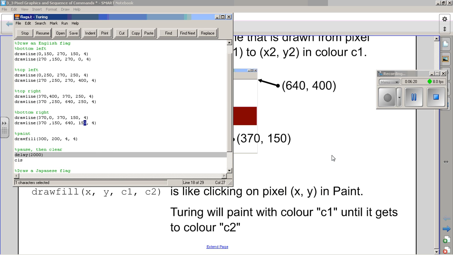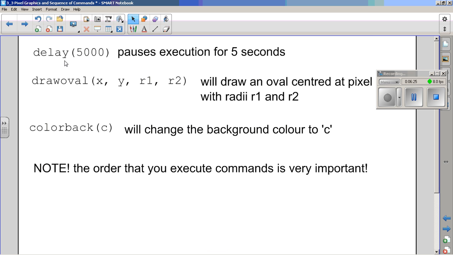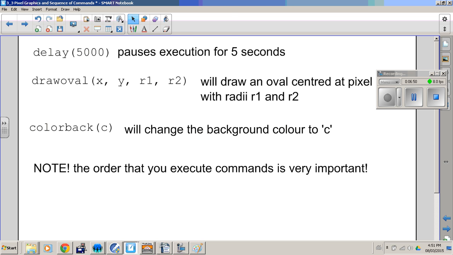What else happened here that was cool in this program? Well, another thing that was cool is the delay command. The delay pauses execution for a certain amount. So, if I wanted 5 seconds, it's 5,000 in there. I think in my program it was a 2-second pause, and so I put in 2,000. So that will actually allow the user to see what's going on. Notice without that, the execution would be so fast that we wouldn't even see the English flag at all.